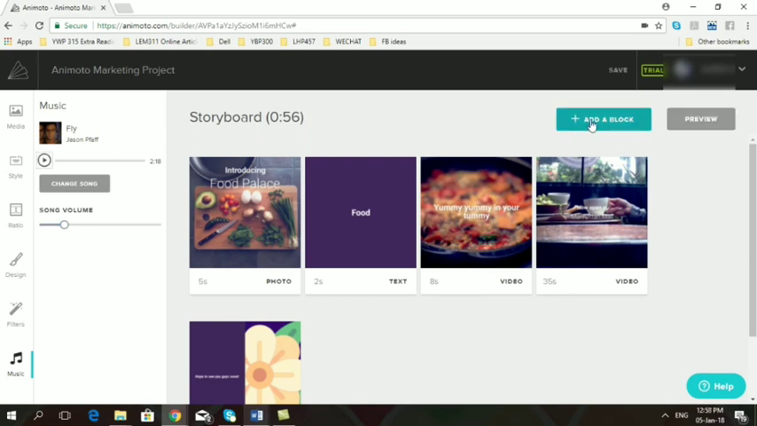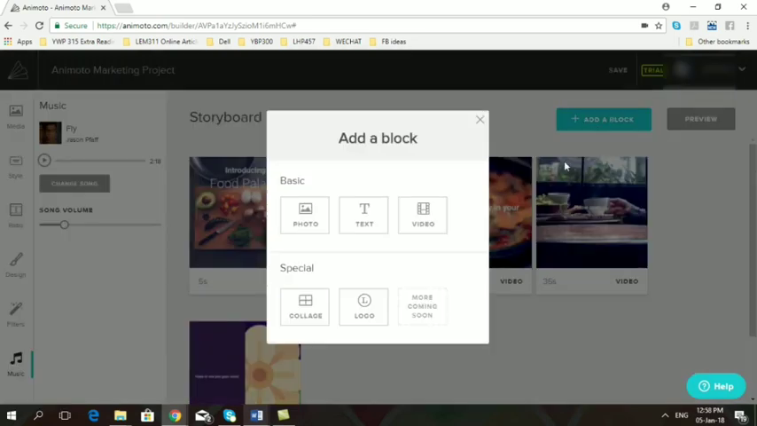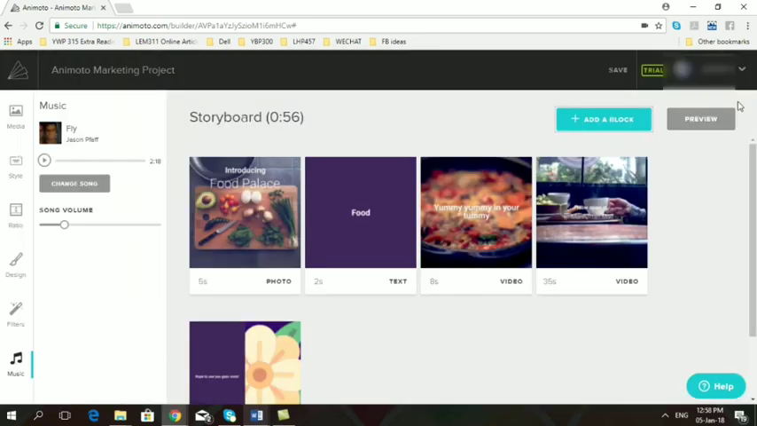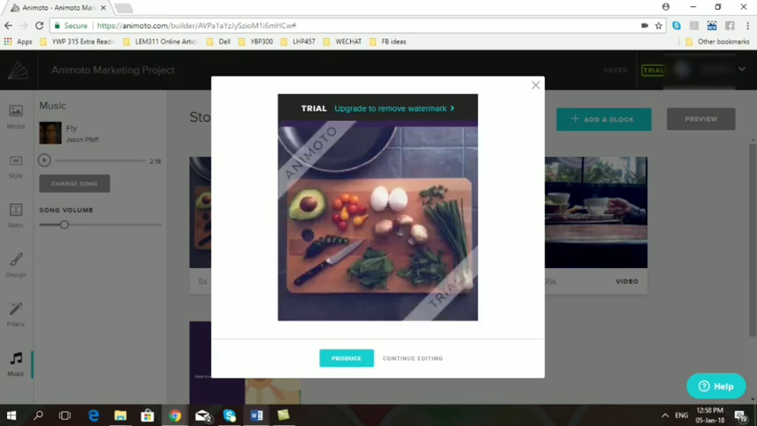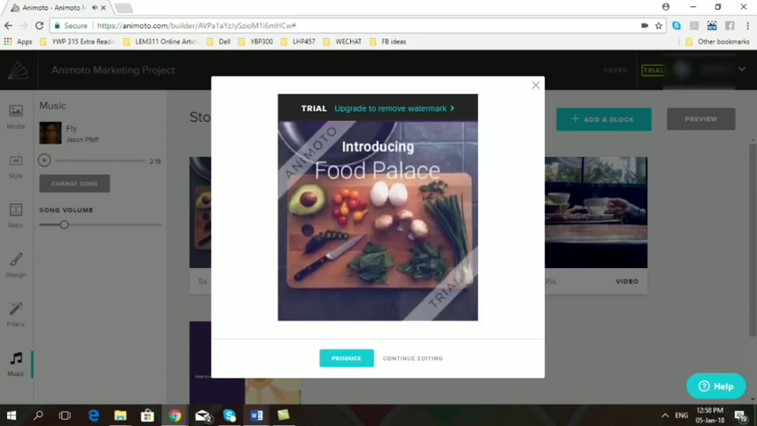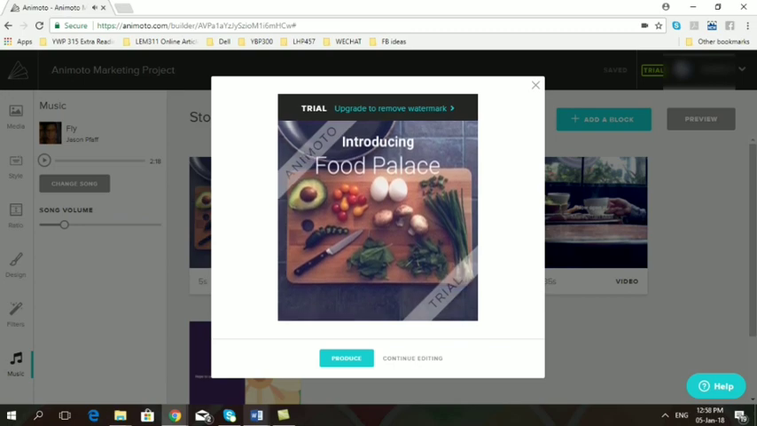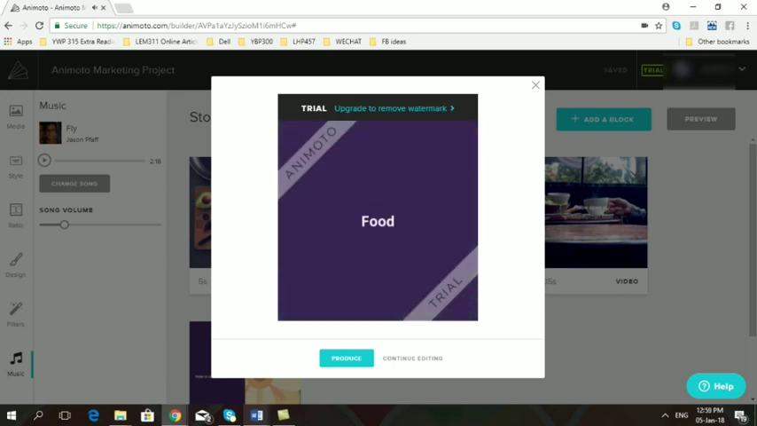You can add additional story blocks if you need them. If you press this button top right, you can view a low resolution preview of the video that you have just created. In the next Animoto video, we will look at what you need to do now to finalize and then export your marketing video.